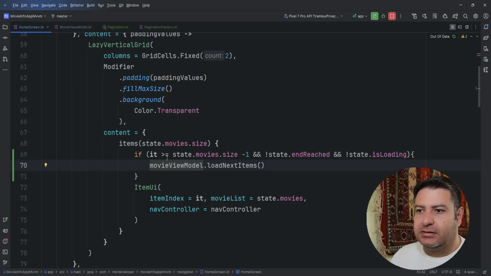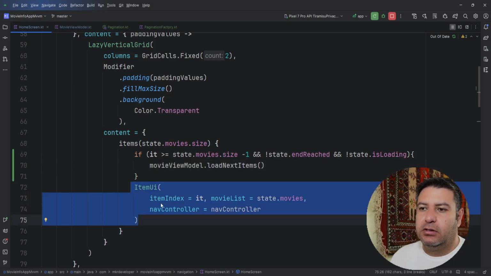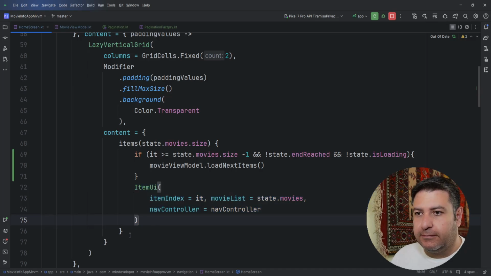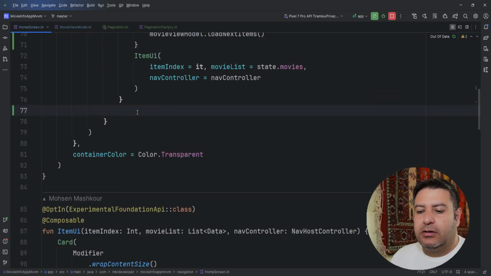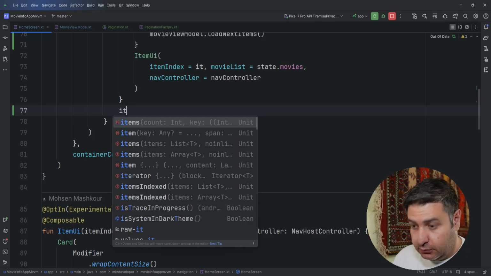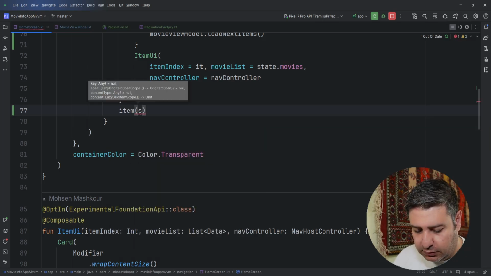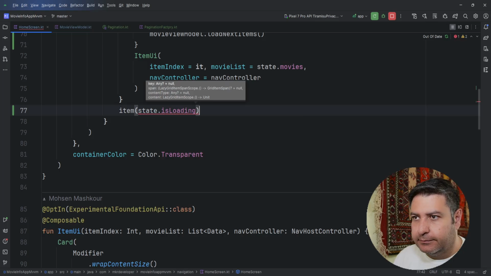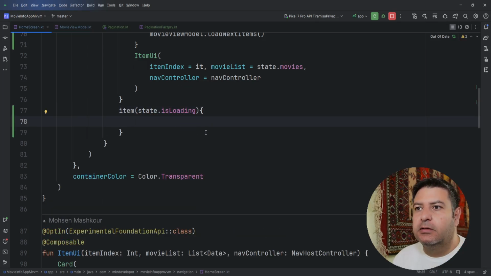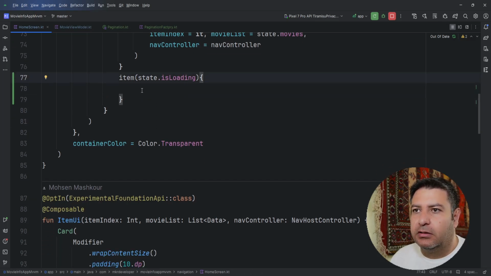After all of these processes are done, we are going to the item UI to display the received data. Okay, here after these items, we should do something for error handling and for loading process to display a progress bar or something like that. So item, a single item we need to use here, state dot is loading. So if we are loading the data, we have to display the thing that we have in this block. Let me write it.